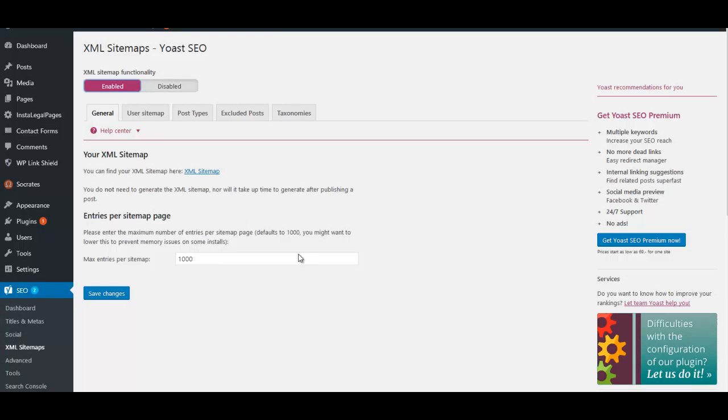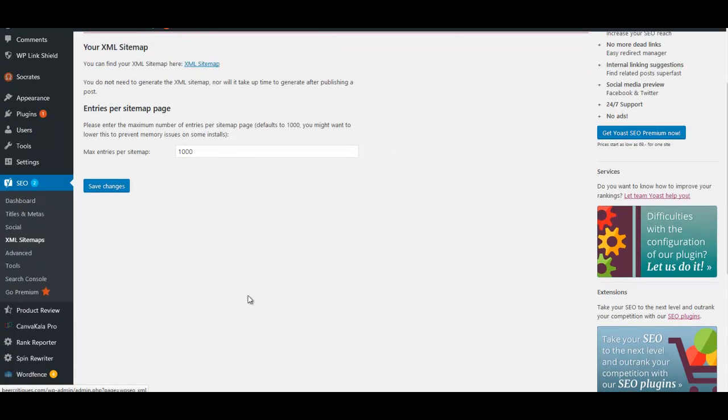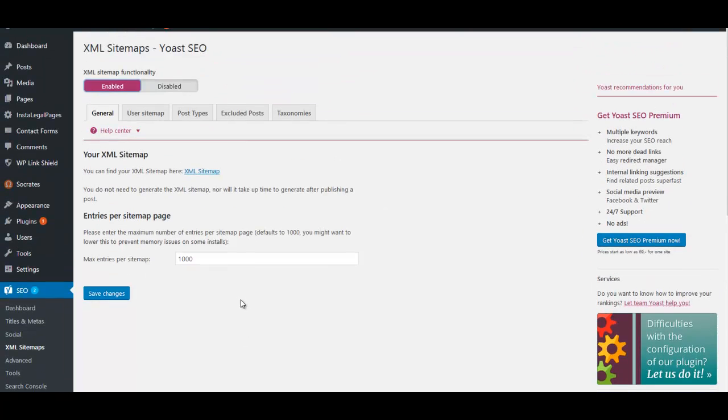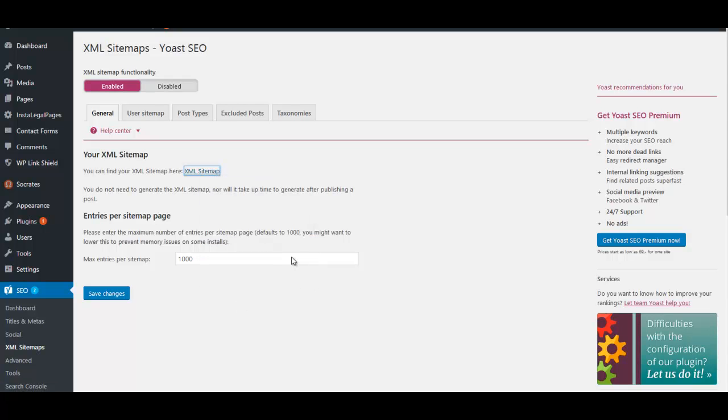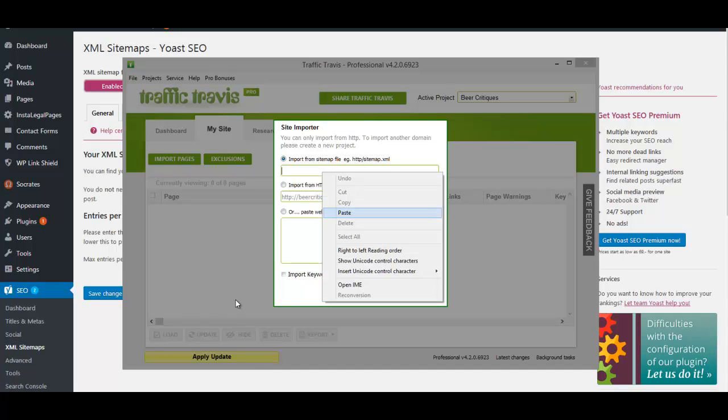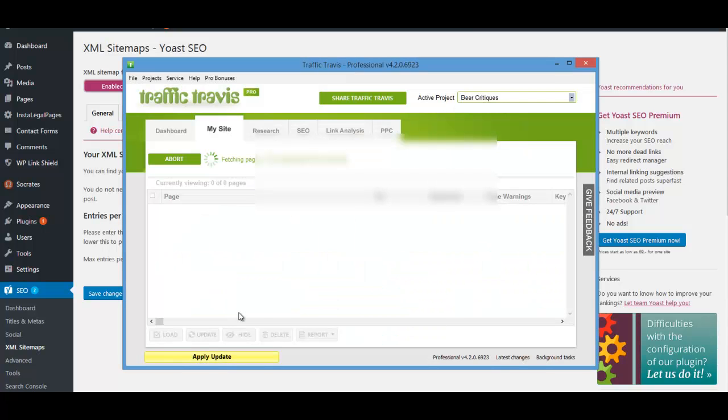What we're going to do real quick is grab our sitemap URL. If you have WordPress SEO or Yoast SEO, you can go under the SEO settings to XML sitemap, and this is your sitemap here. So we're just going to right click and copy that. All right, we're going to paste that URL here and then click OK.